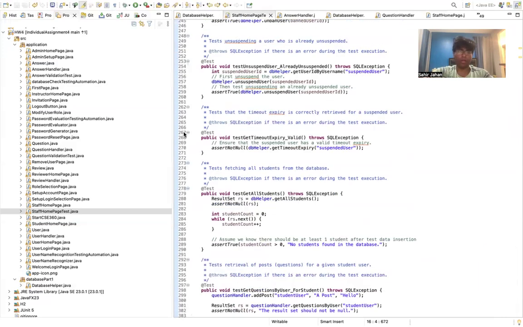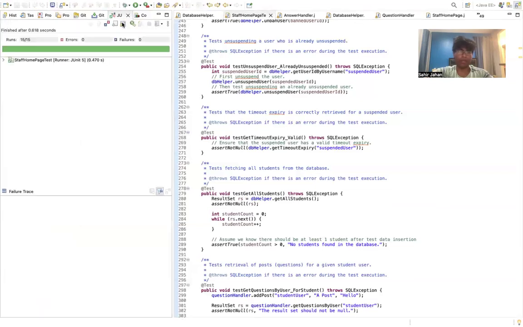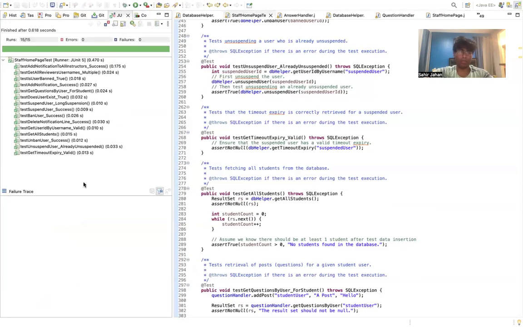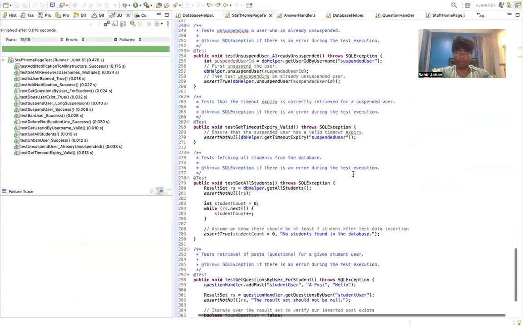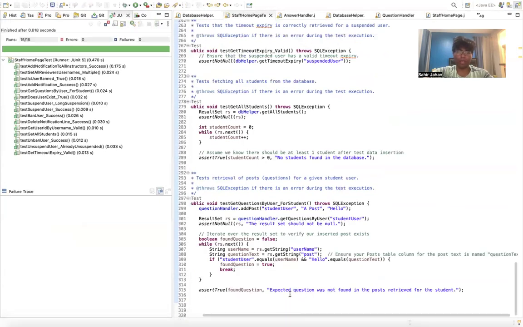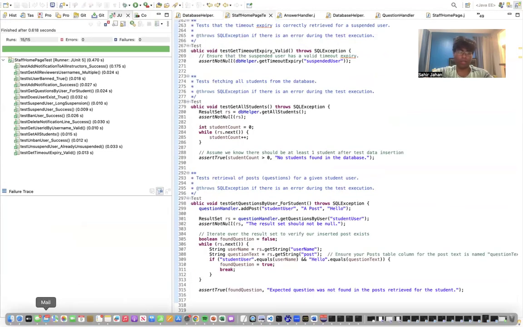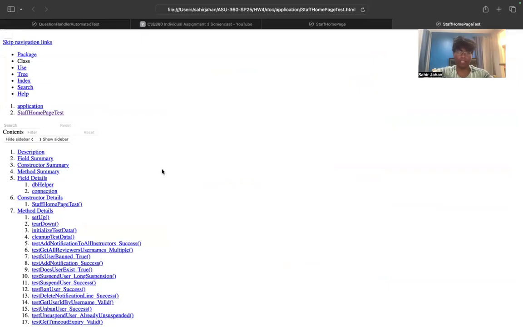Okay, that's that. We can go to JUnit, and it is fully tested. All of the methods work, as you can see here, and they ran properly. Then we can also look at the Javadoc to see the explanations.